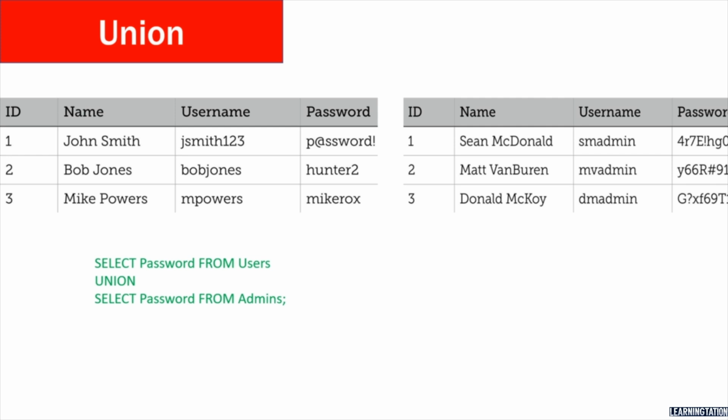So now let's look at an example. We have two tables. The first one is users and the second one is the admin table. The following SQL query, as you can see here, is select password from users union select password from admin. Obviously this won't be a normal query that is run against the database, but if we were allowed to inject this, we could obtain the admin password or any other information that isn't usually accessible.